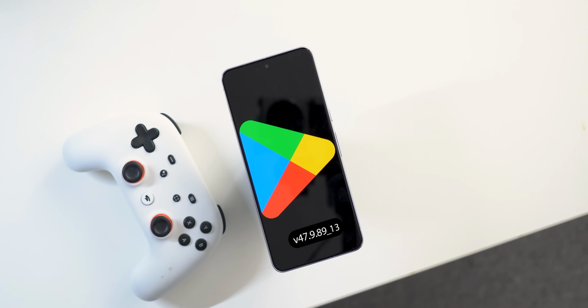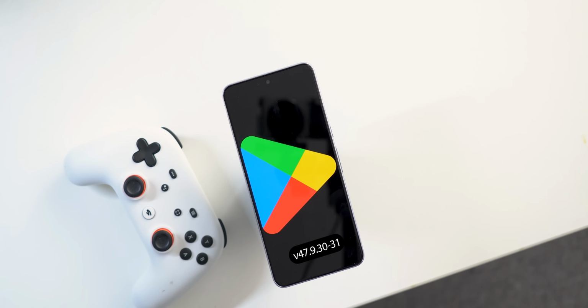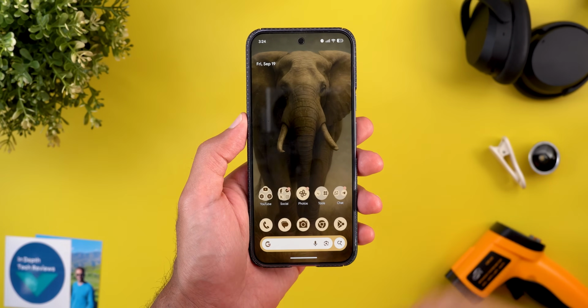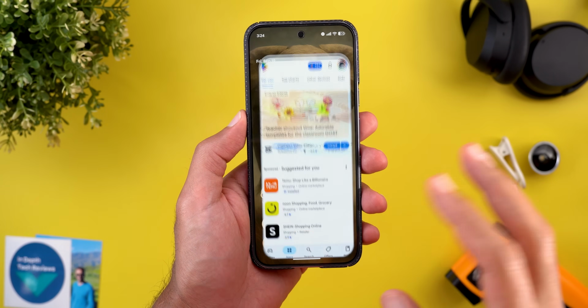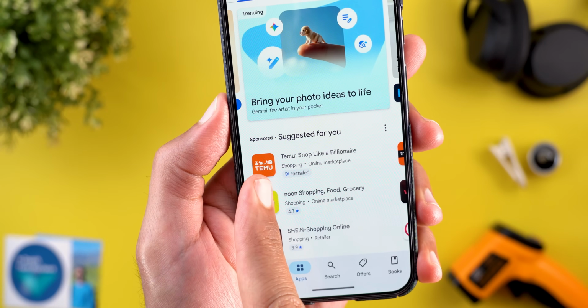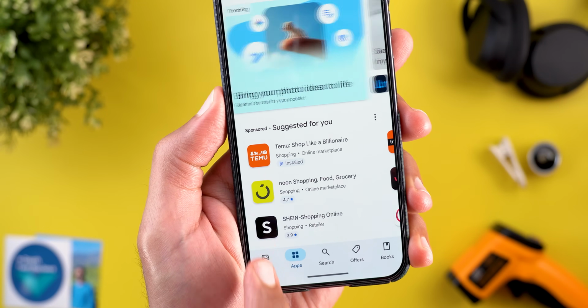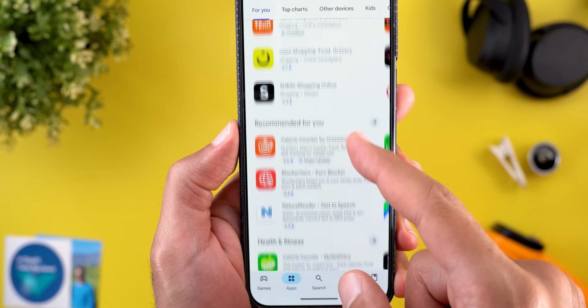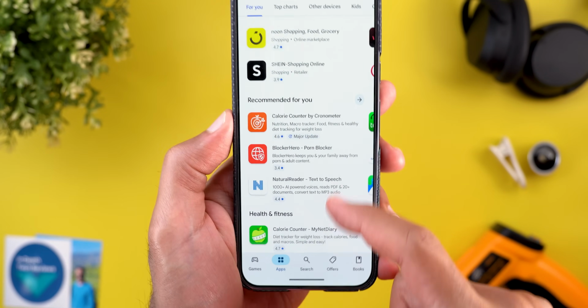Next, Google Play Store. And here I'm gonna show you two new changes. The first change is some of the text is now highlighted to be easier to see. For example, when you take a look here at the rating and the installed text, you see a highlight behind them, which makes it much easier to spot on the screen.